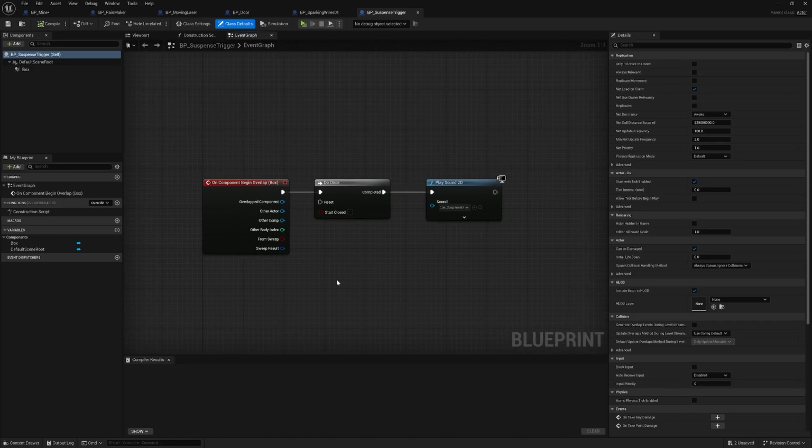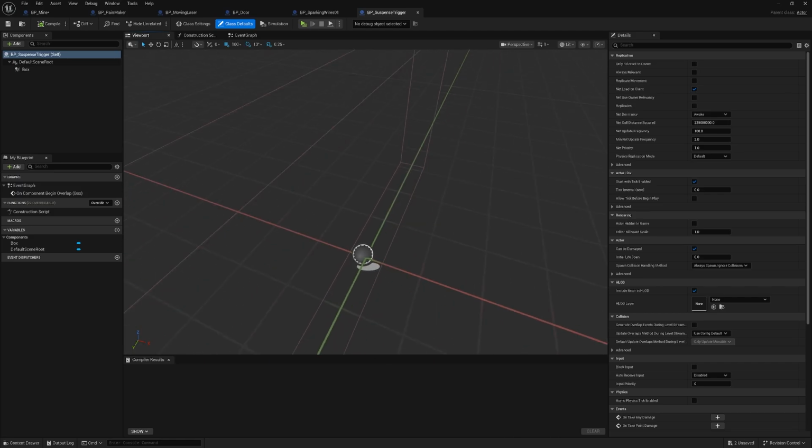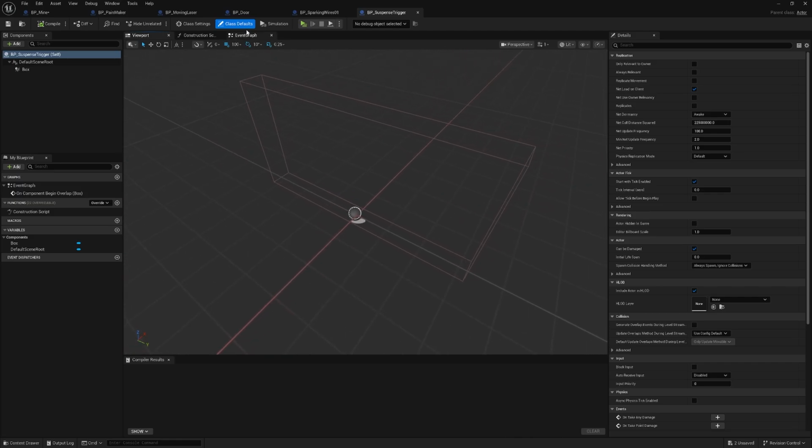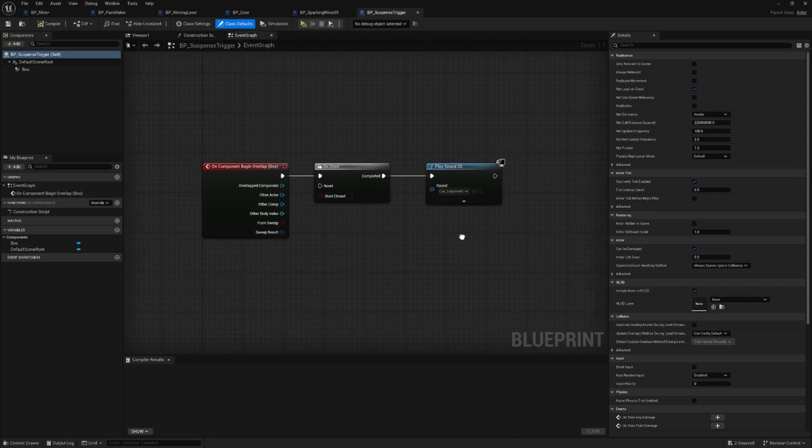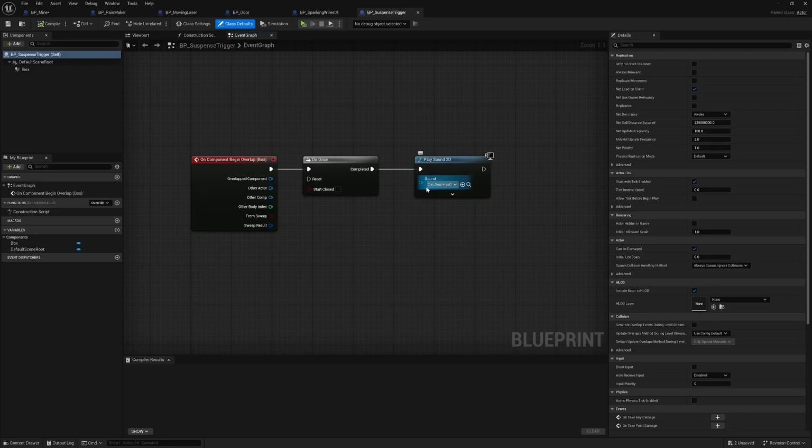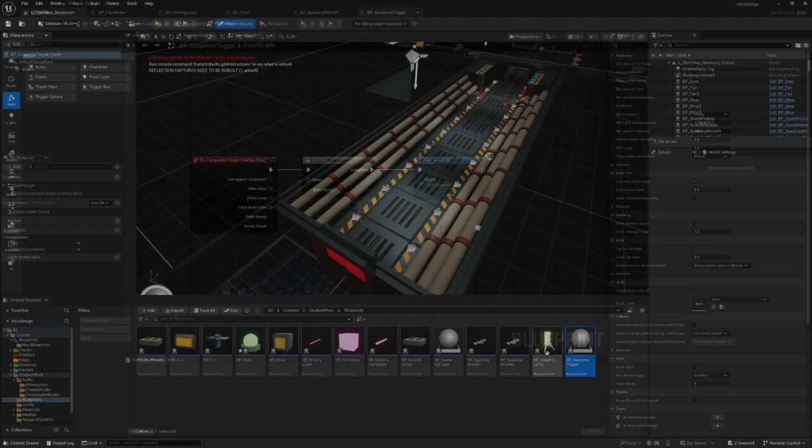As you saw, well, probably heard earlier, we have the suspense trigger, which is literally just a box collision, and when the player passes through it, it plays a 2D sound once.